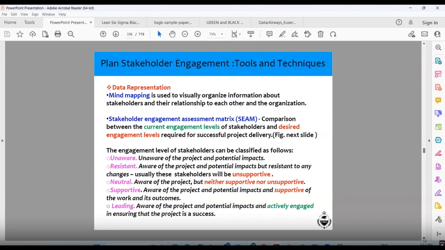The engagement level of a stakeholder can be classified as follows. Unaware: aware of neither the project nor its potential impacts. Some people may be stakeholders but are unaware of the project and potential impact. Resistant: aware of the project and potential impact, but resistant to any change. Usually this stakeholder will be unsupportive. Neutral: aware of the project, but neither supportive nor unsupportive. Supportive: aware of the project and potential impact and supportive of the work and its outcome. Leading: aware of the project and potential impact and actively engaged.